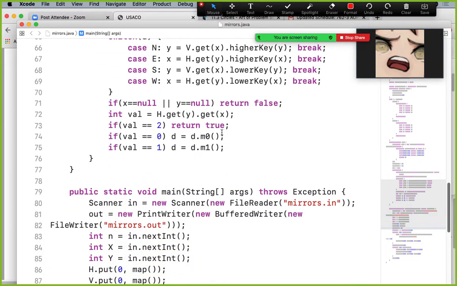Then later, now let's see. Here x equals 9 and y equals 9, they return false. So if x and y both don't have a value, then return false. The value is given to this one. If value equals 2, then return true. So if this value equals 2, then return true. That means he can see his bar.